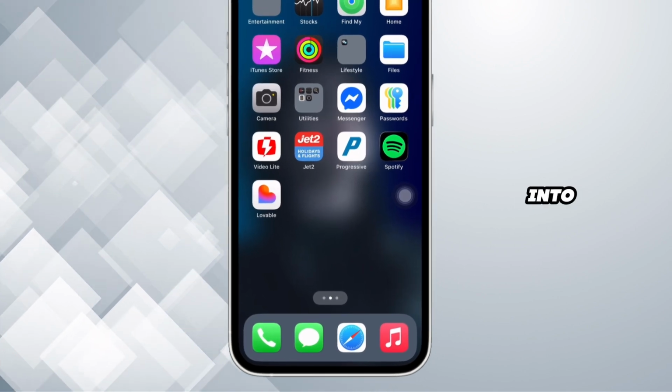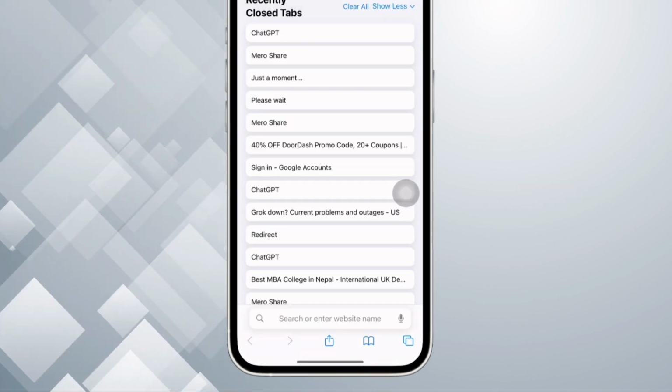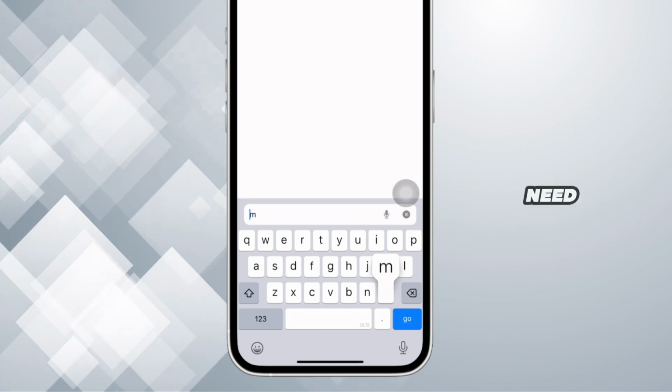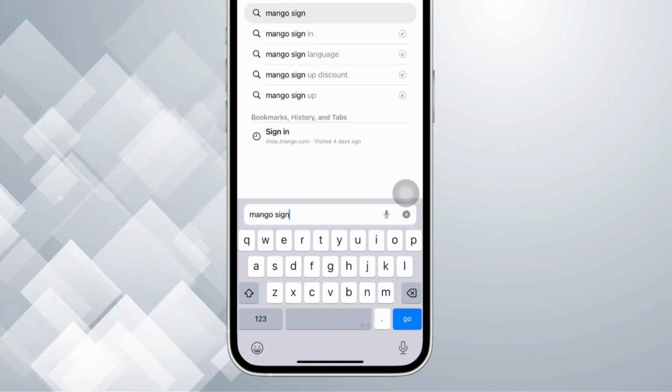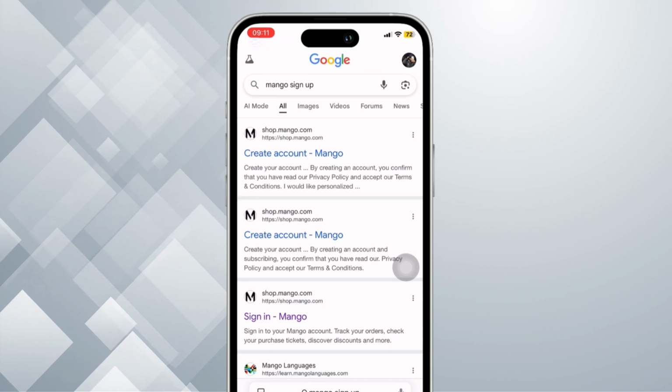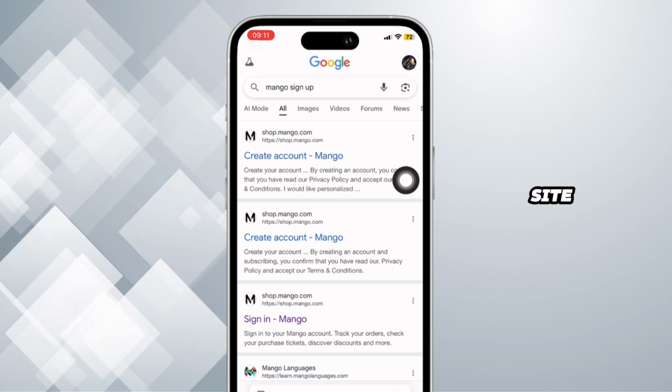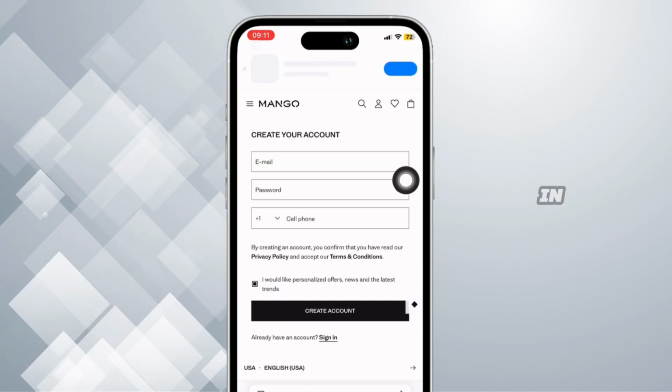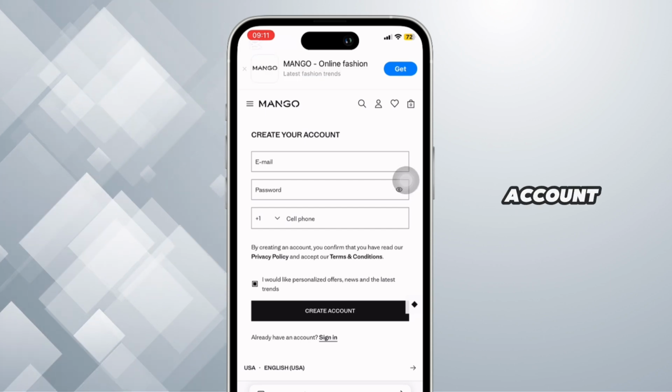First things first, move into the Safari. In the address bar, you need to search for Mango Sign Up. Head over to the very first site, shop.mango.com. In this page, you will be able to create your account.